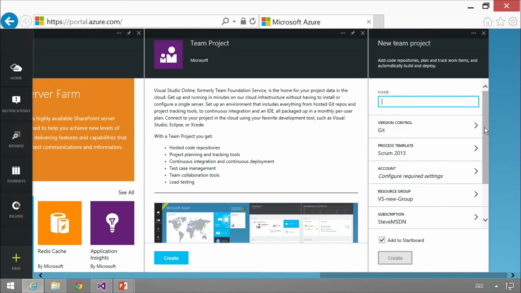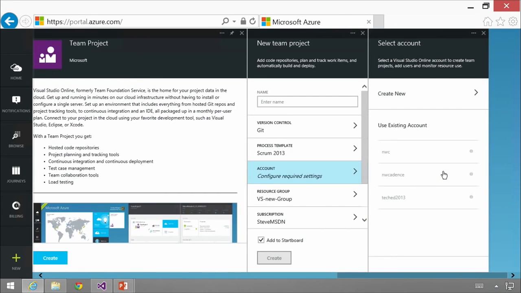Now when I create a new team project, I give it a name just like anything else. I configure my version control here, but most importantly is this account setting where it says configure required settings. If you're brand new, you need to configure these required settings. Now I'm going to click it and bring up some interesting details. I am at use existing account. I want to use like the NWC account that we've been using. It's currently not highlighted. That feature has not yet been lit up in the new portal.